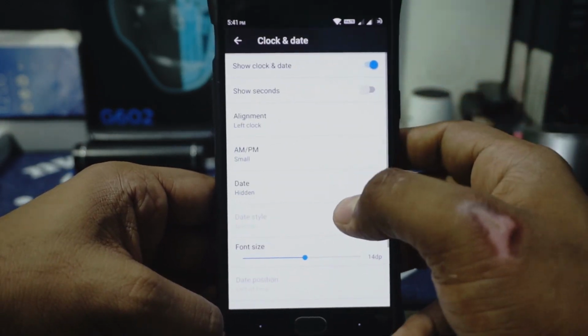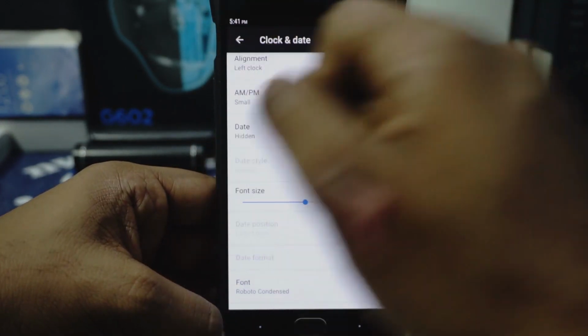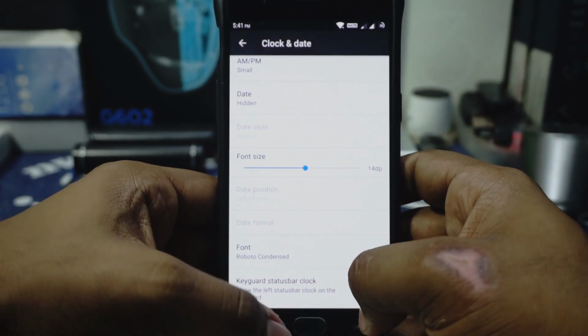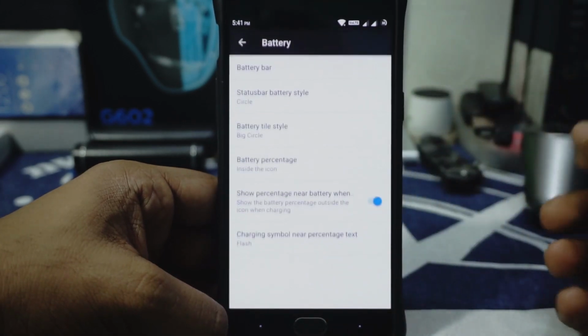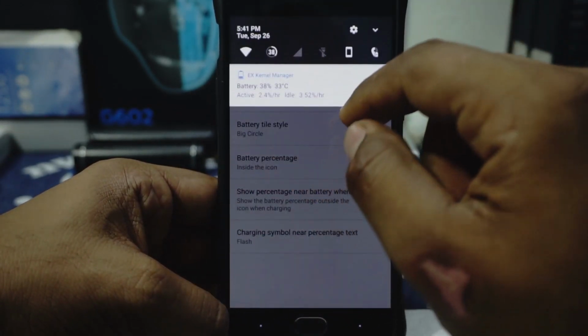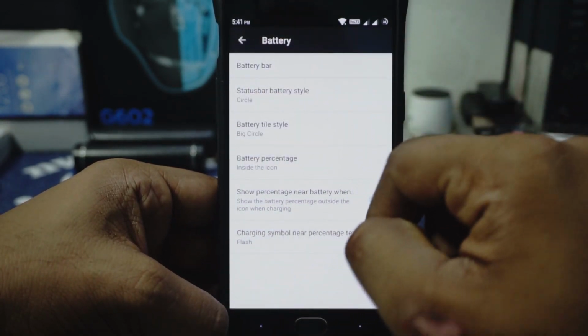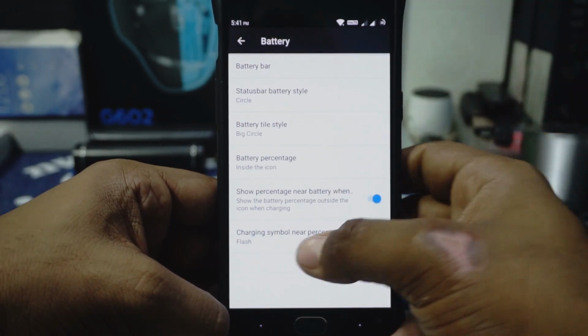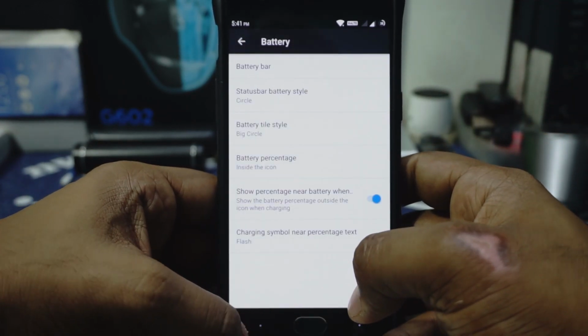There is clock and date options where you can customize all the stuff which happens there. Also, font size and font can be customized. Keyguard styles of clock can be enabled or disabled. Battery bar is there, battery styles are there, and also battery tile settings are available separately inside of this. Show percentage near battery when charging, battery percentage, battery icon, that also can be enabled.